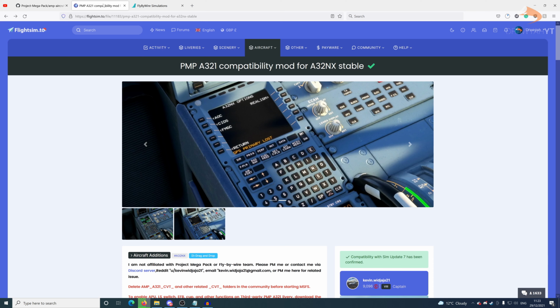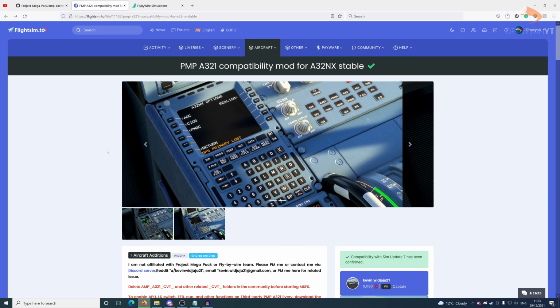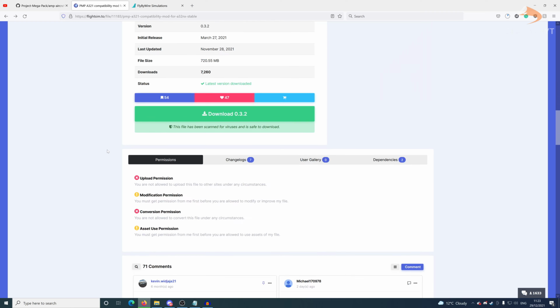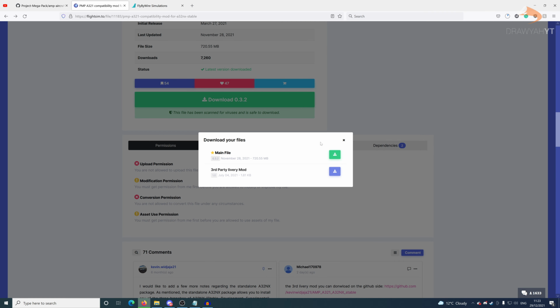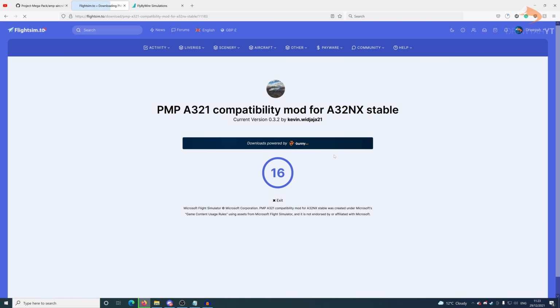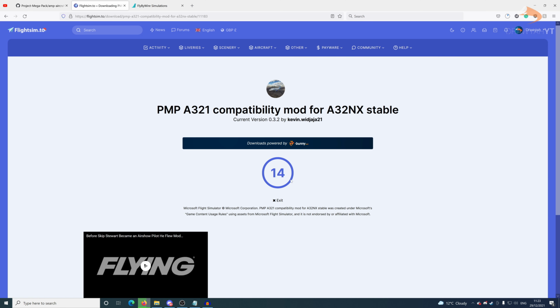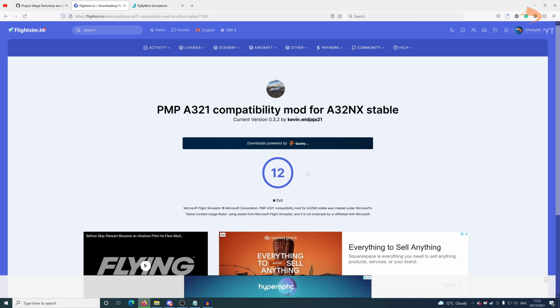Next is the compatibility mod. What you want to do is scroll down to the green download button, select it, and select the main file. We'll deal with the livery mod later on. For now, we just want the main file. Click on the green download button, and when it finishes the countdown, once again click on save and drag it to one side.